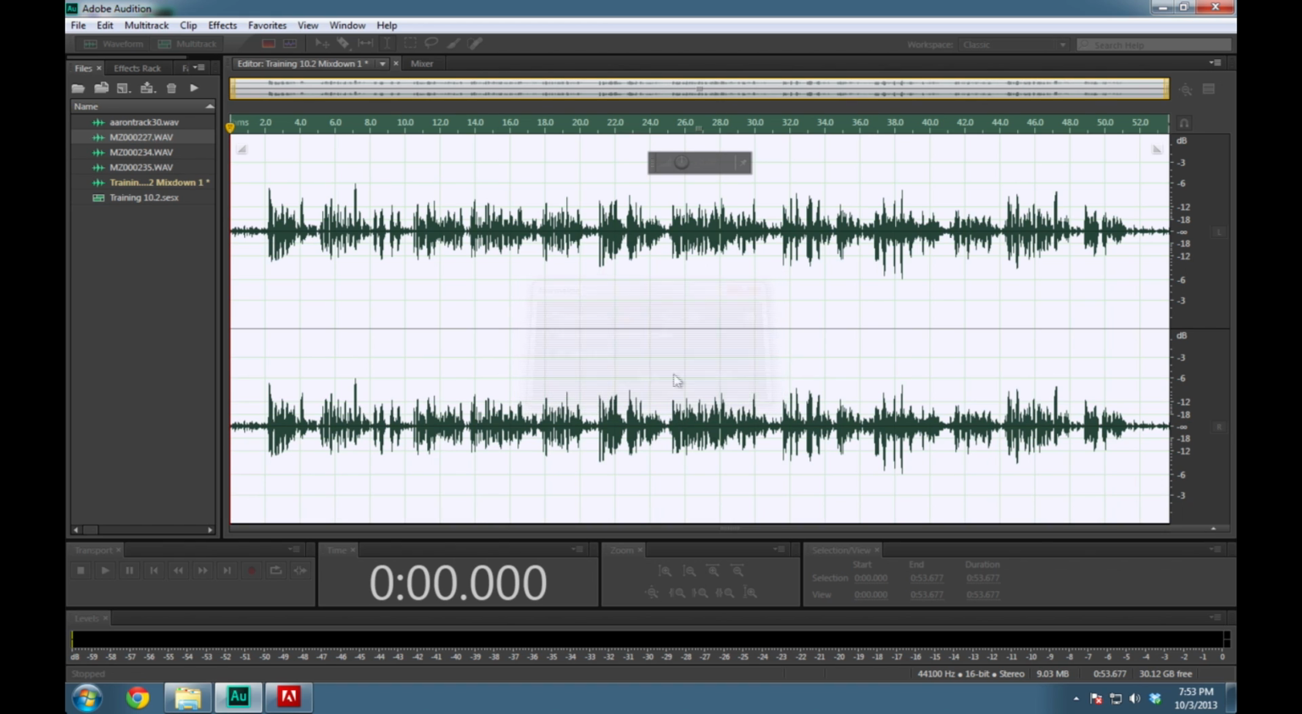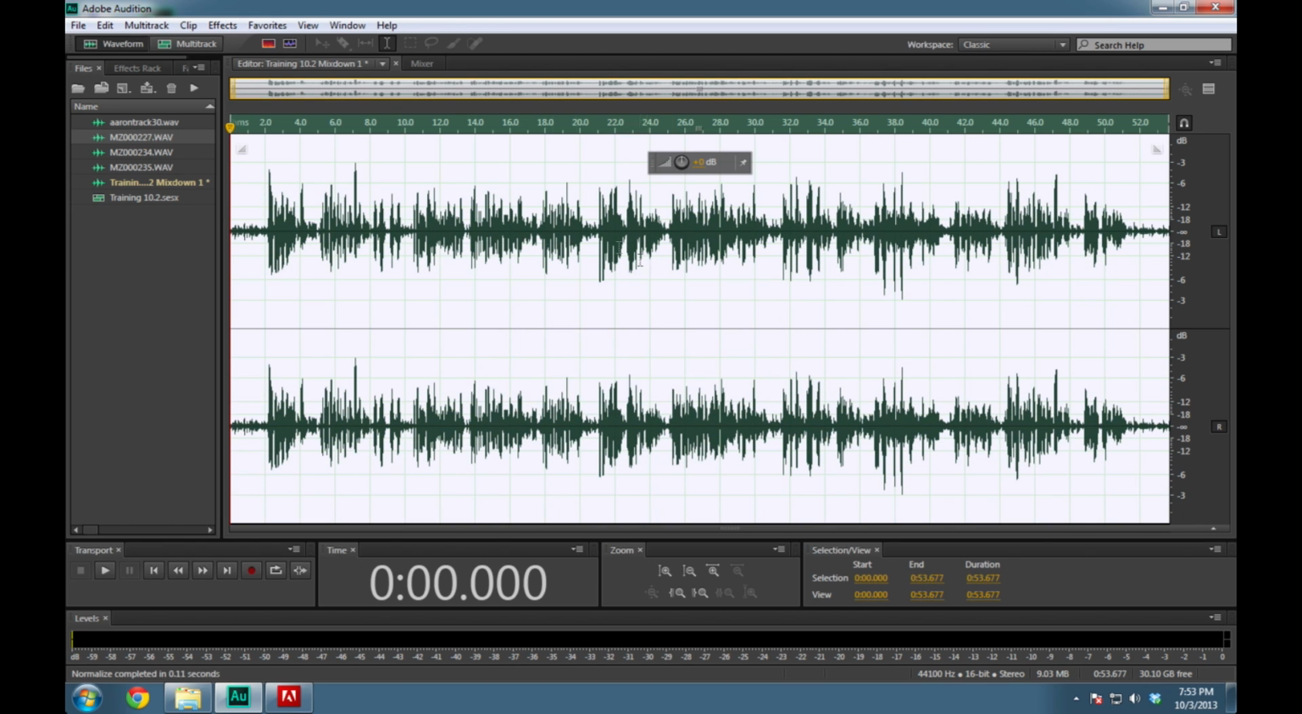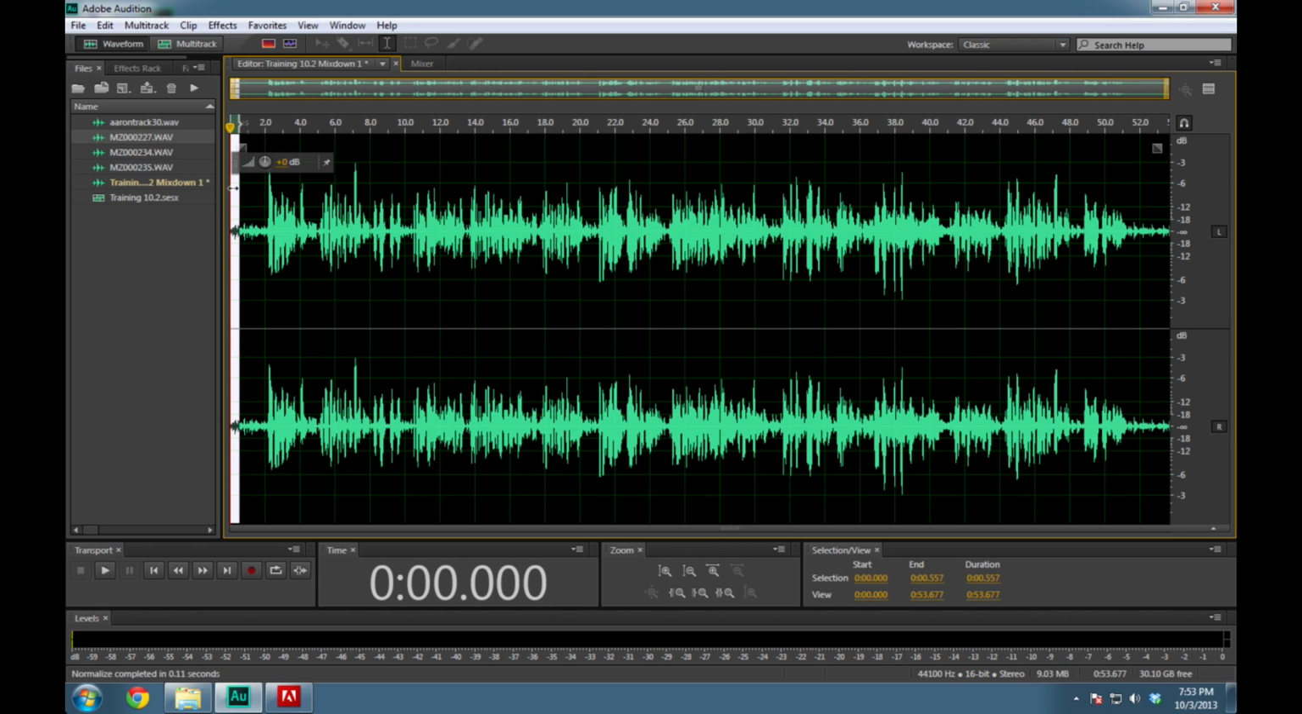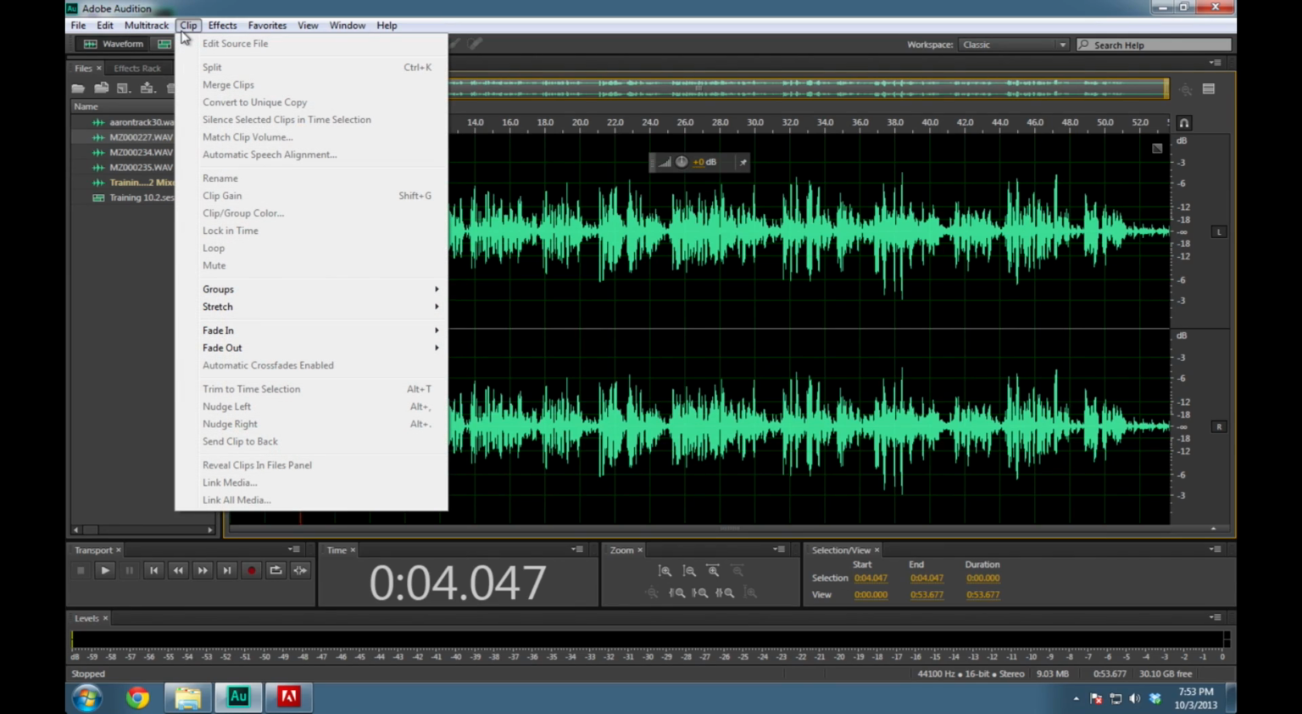And hit apply. You can see that the waveforms here kind of expanded. So -3 dB is where we were aiming for. It just brought up the audio levels a little bit just to match those -3 dB, which is kind of a broadcast standard. That's done. I'm going to go ahead and save it out.